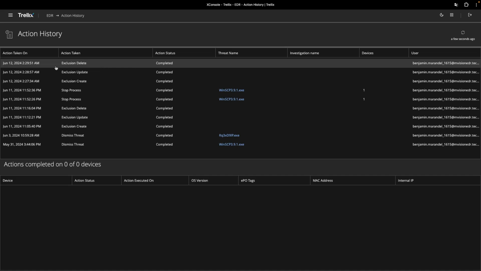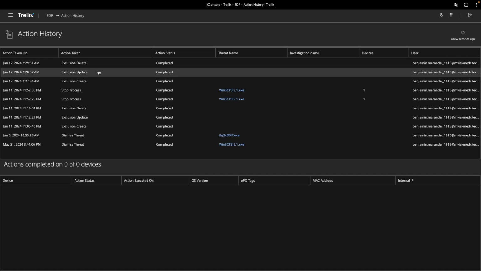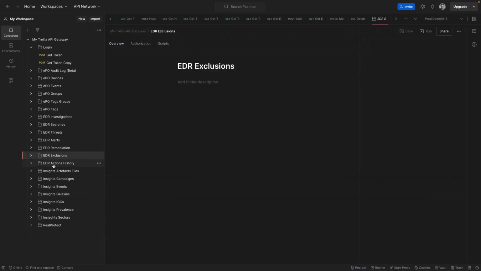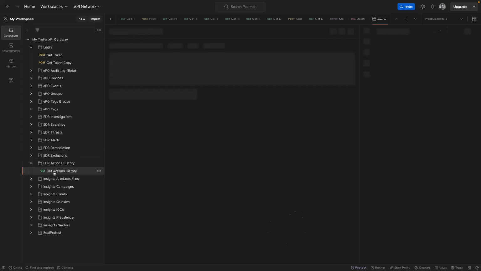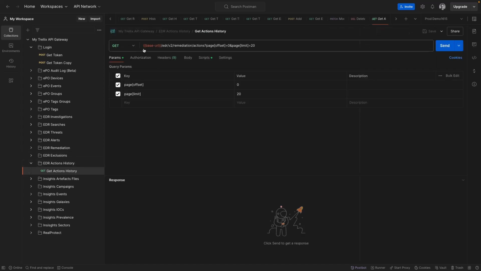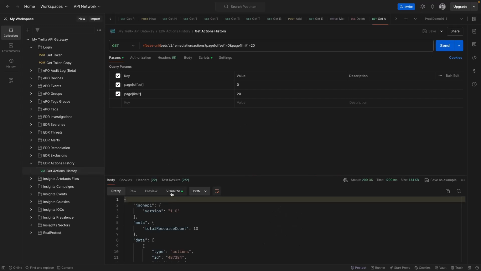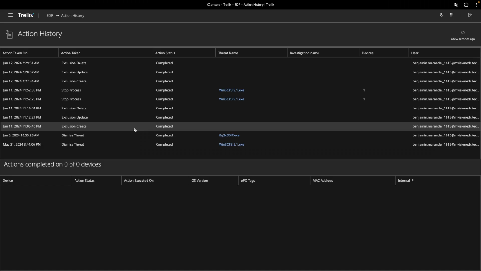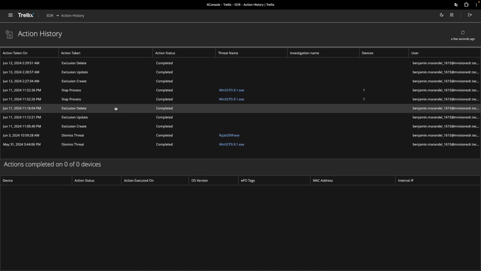Okay. So if you want to access this history, that's something you can also do from an API call, and it's action history. So again, very easy one. It's a get, and you just execute it to get the history. Okay, very easy one, but that's something very interesting.